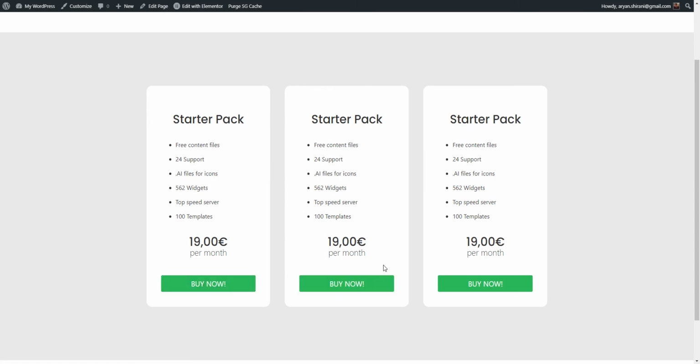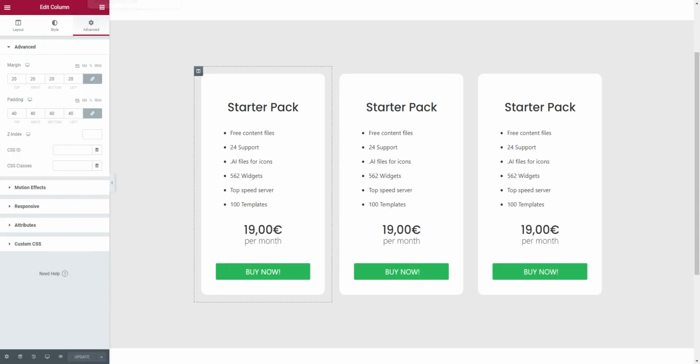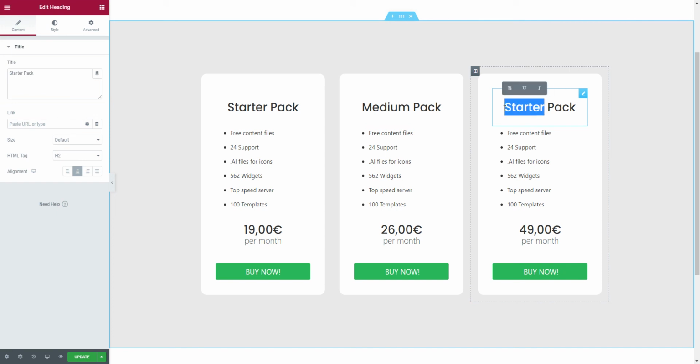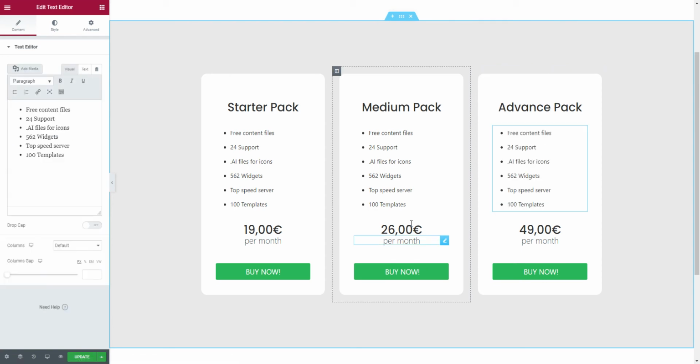Yeah, so we have our boxes, our columns, and if you want to work in a better styling, let's change this right now, like 26 euro per month, and let's do this like 49 per month. Starter pack, medium pack. As you can see here, the text is probably going to go on 2 lines if the text is too long. So in this case, we'll try to make something small. Advanced pack. Okay, so this one is the final result.